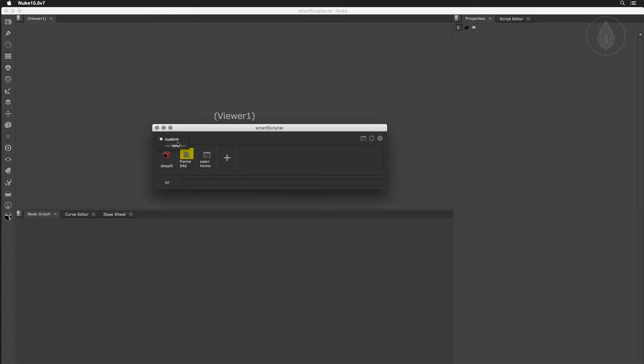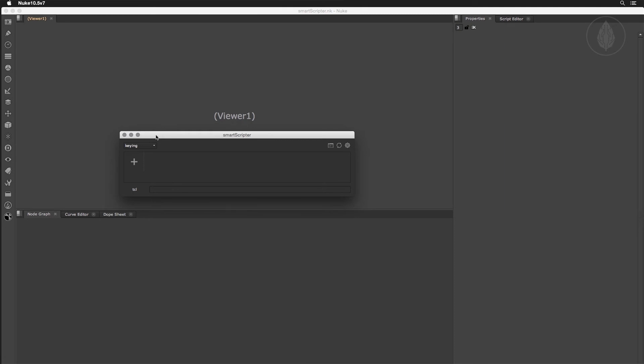So let's create a new stack by choosing New from the dropdown here at the top. Create a new stack called Keying. And let's move our display command to the keying stack. So let's switch back to the custom stack, right-click our display command, and move it to the keying tab.